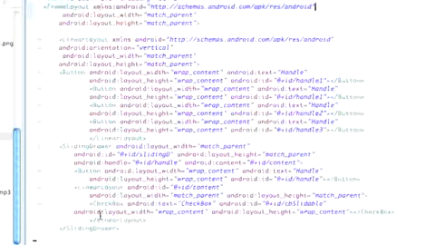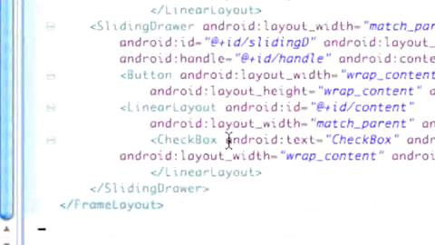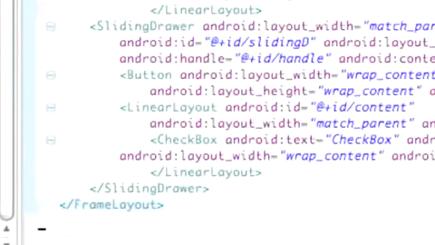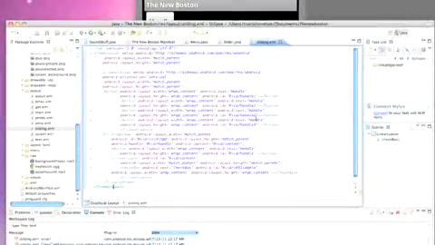So that's what we're gonna set up here to encompass our whole class. And then we just have to close off our frame layout here below our sliding drawer. So now when we run our application, it's gonna get buck wild.